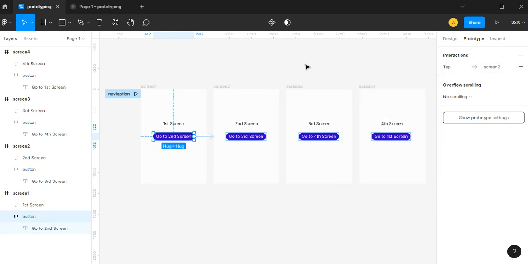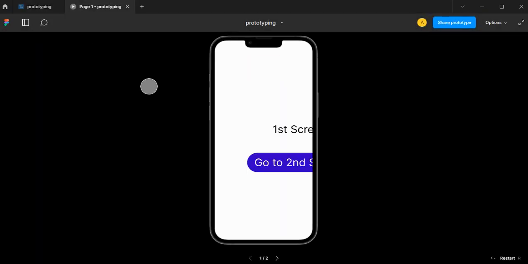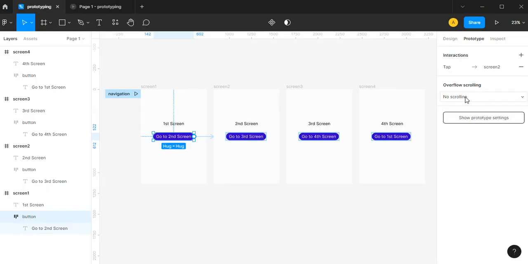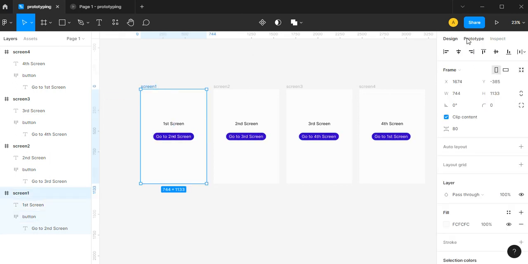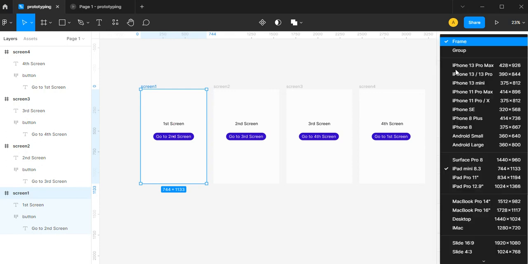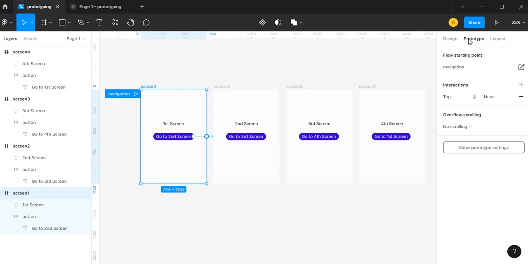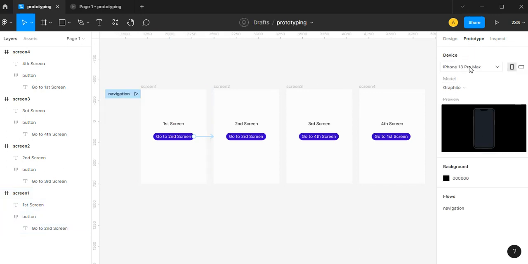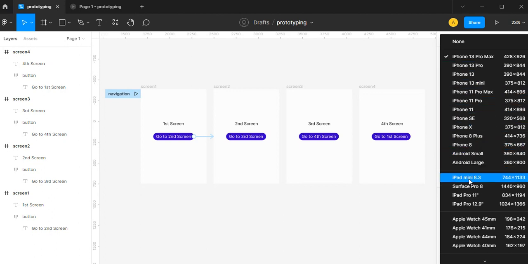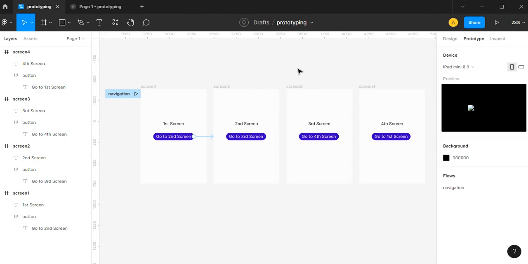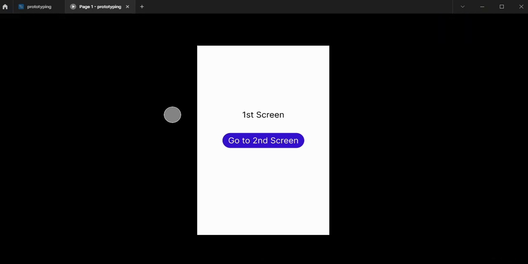So yeah, now we'll just check if it's working or not. Okay, we will have to do some more settings maybe. So currently we have chosen which frame. I think, yeah, iPad mini 8.3. So that's what we will have to choose in the prototyping settings as well. To show prototyping settings, and then just change the model to iPad mini 8.3, and now everything's okay. Now when I click on this button, okay, so it goes to the second screen.